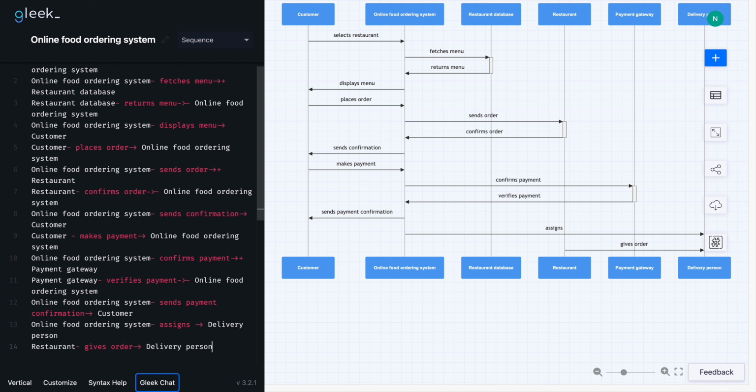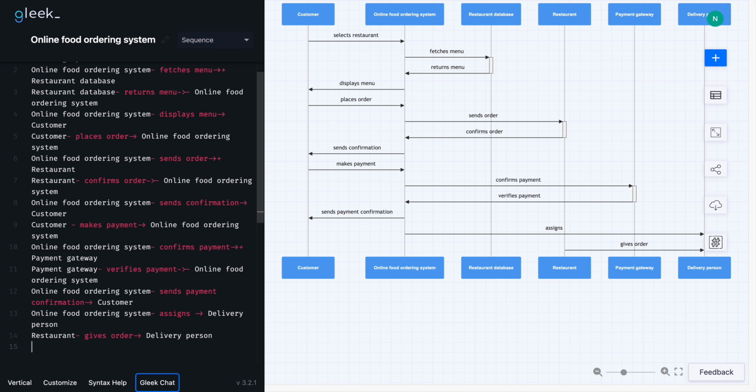Finally, the customer receives the order from the delivery person. We show this with an arrow from the delivery person to the customer. Start with delivery person, then type dash, delivers order, arrow, and connect it to customer.